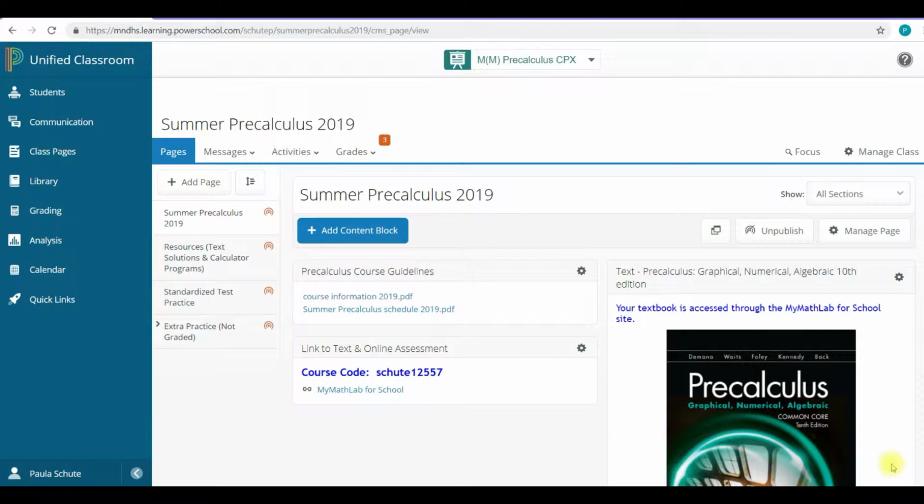Remember that our class materials will consist of some information here on PowerSchool, which we'll take a look at in a minute, and also the class notebook. So most of the content itself will be in the class notebook.